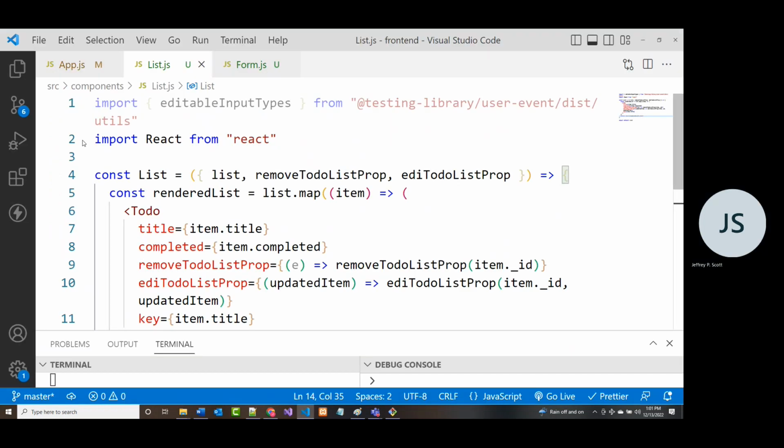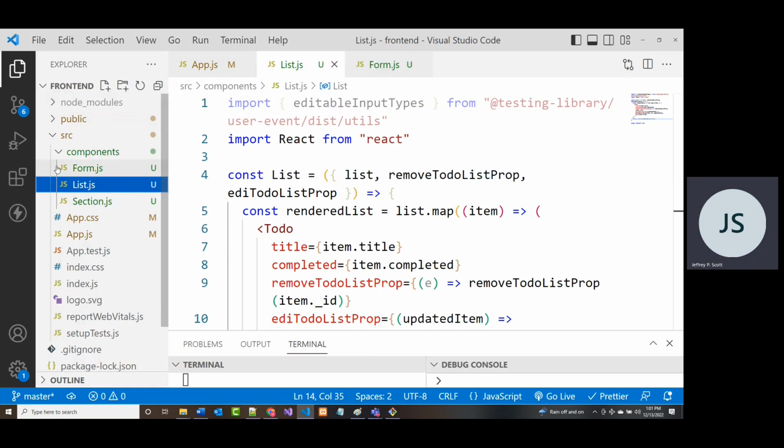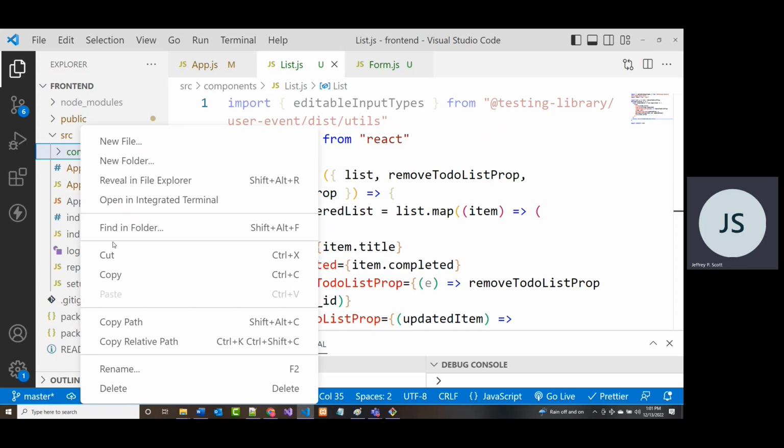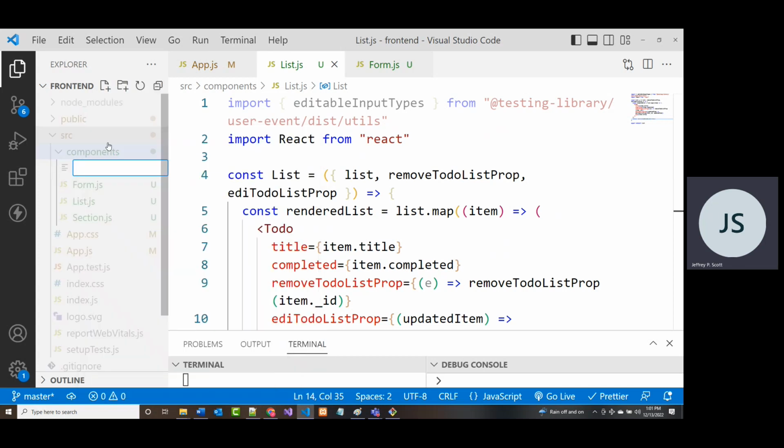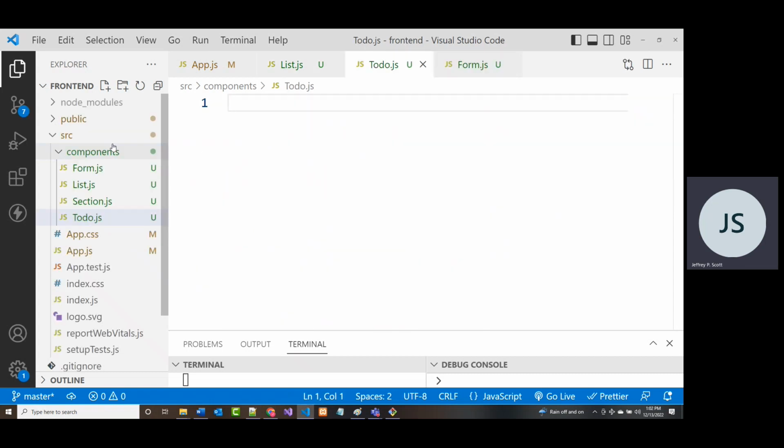But, all right, I am going to come in here and under my components, I'm going to add one more component. So a new file, and that'll be called todo.js. And that's where the magic, so to speak, is going to happen. It's 1:02. I'll see you in 8 minutes.